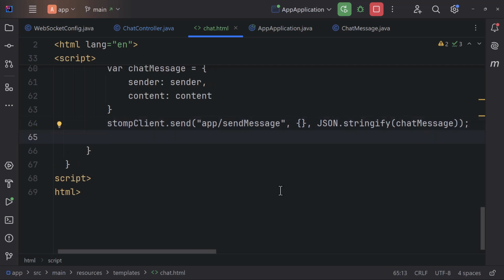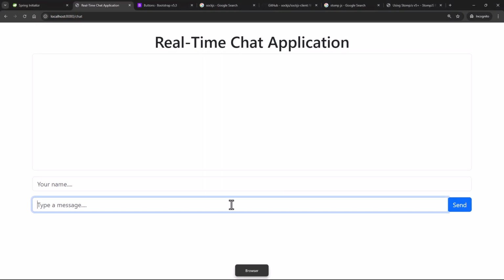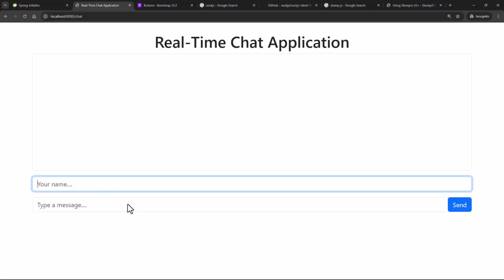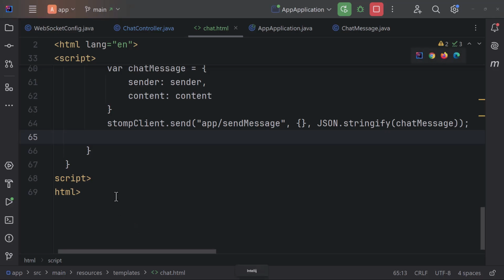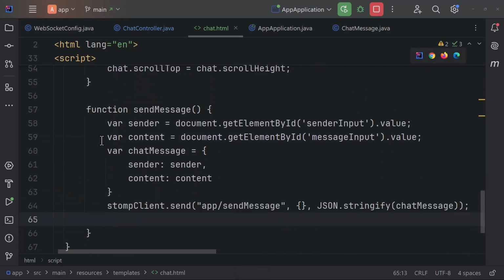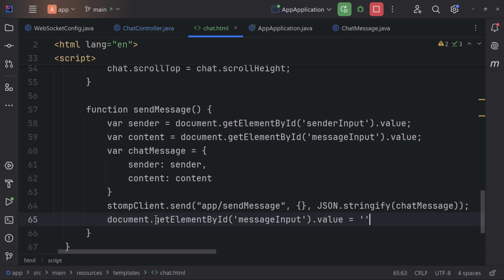And then I can clear the field. We need to clear the message field as well. We'll just clear the message field, not the name field. So I will get the message, this is the message field, and I'll say .value is equal to empty. So this clears it out. Now this is done.